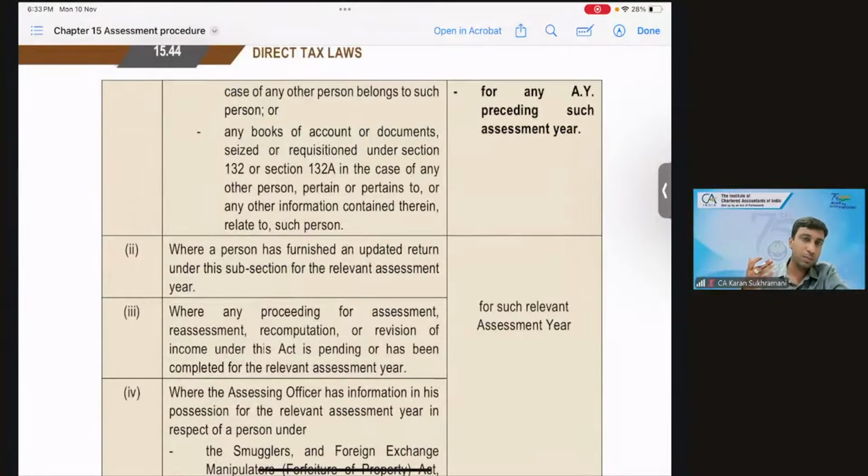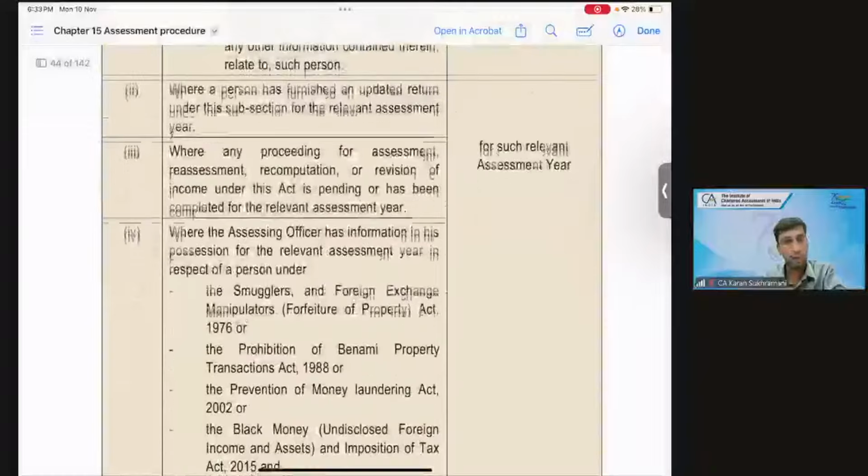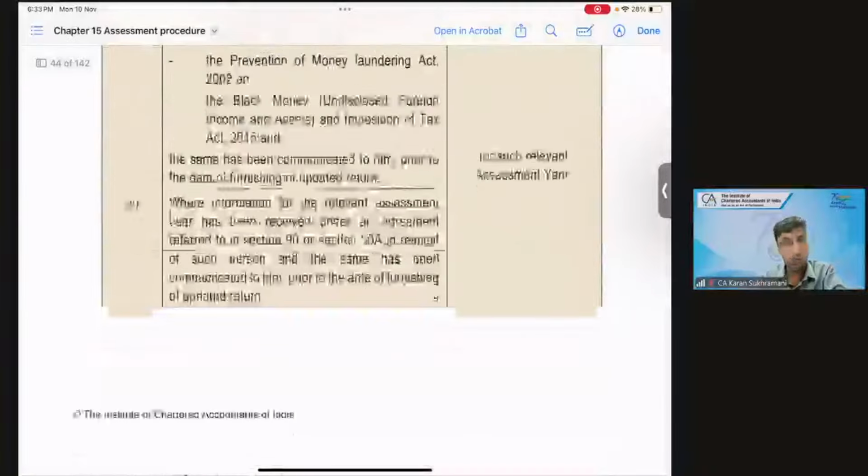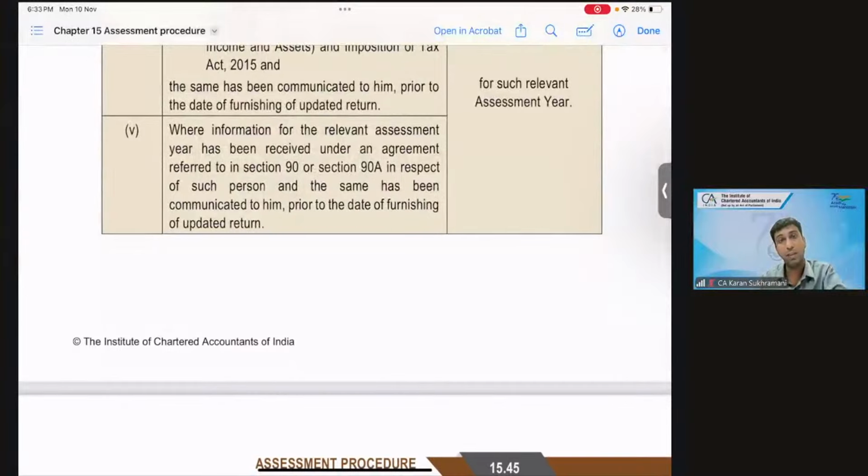Now, then probably you should not have any recourse to filing of an updated return. So once you are caught under any of these situations or proceedings, you are not allowed to file the updated return for that relevant assessment year, which has been the subject matter of these proceedings. And likewise, the fifth one says where the information for the relevant AY has been received under section 90 or 90A, or it has been communicated to him prior to the date of furnishing of updated return.